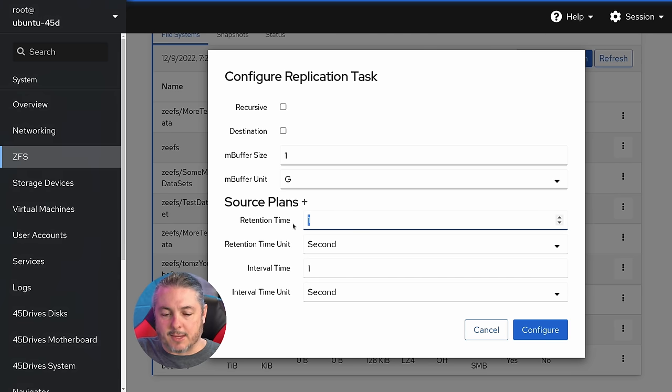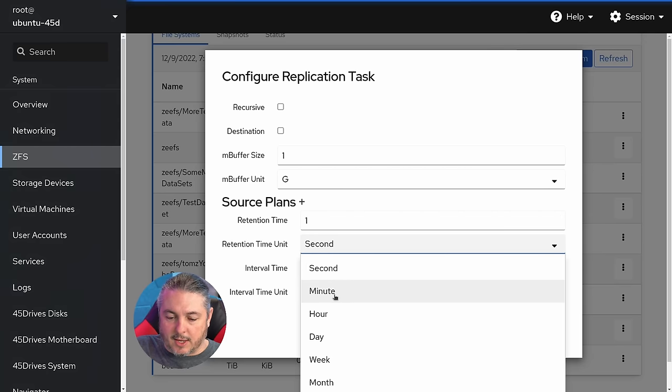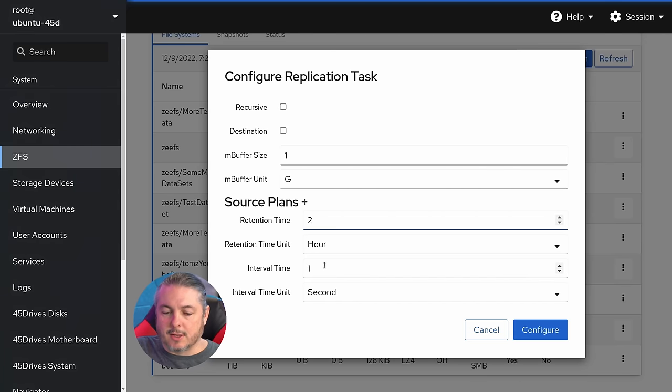So our retention time is how long do we want to keep the snapshots? Let's say we want to keep them for one, we'll say, hour or even 2 hours. What's the interval? Do you want them to run every second? Do you want them to run, let's say, every 10 seconds, we need a snapshot run. It's going to be a whole lot of snapshots, but hey, why not? This is a demo and I only have to wait 10 seconds for it to create snapshots.